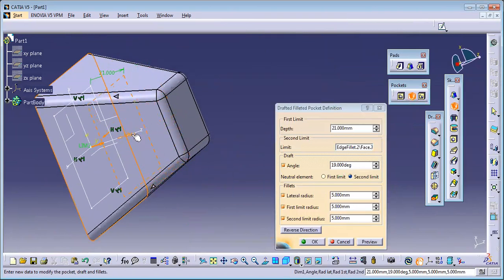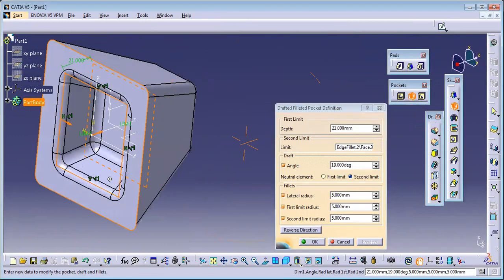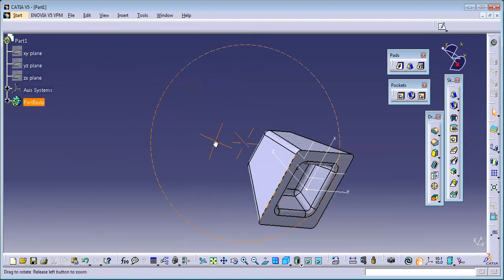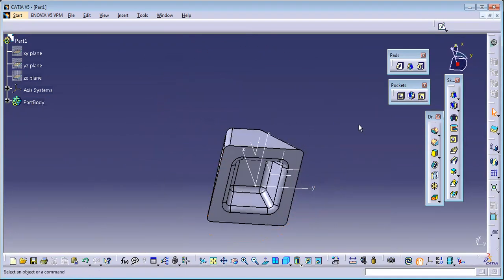Okay, it has taken something extra. That's why the error has come. Now you can notice the material has been removed in the same pattern in which the material was added before. So this is how your drafted filleted pad and drafted filleted pocket work.